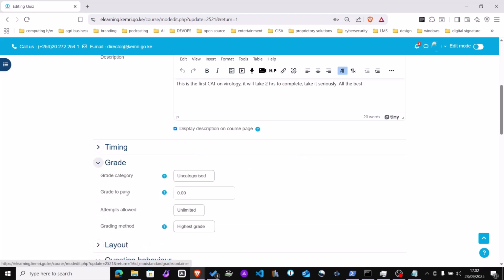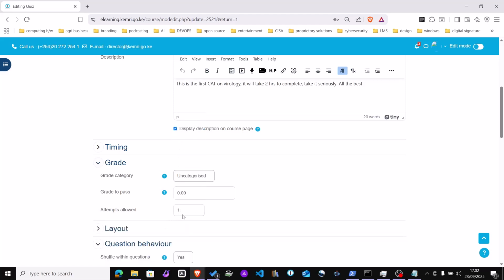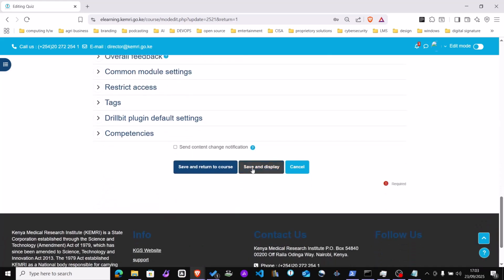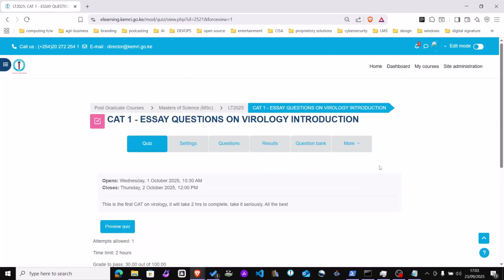Grade, attempts allowed. For grading, it's good to define, I forgot this, it's good to define that you need them to attempt only once, right? So grade to pass, you can define it. If it's out of 100 and passing is, let's say 30, you can define it. It's optional. Then we can save. You can save and display, and you're good to go.